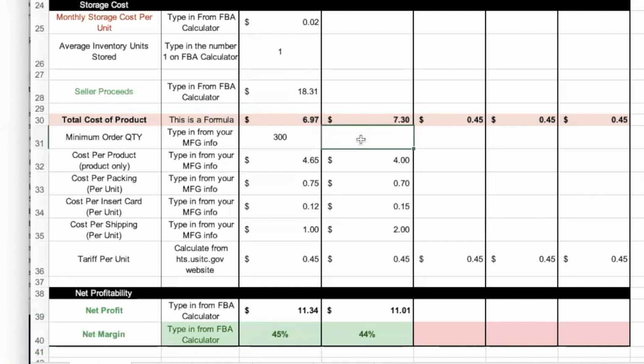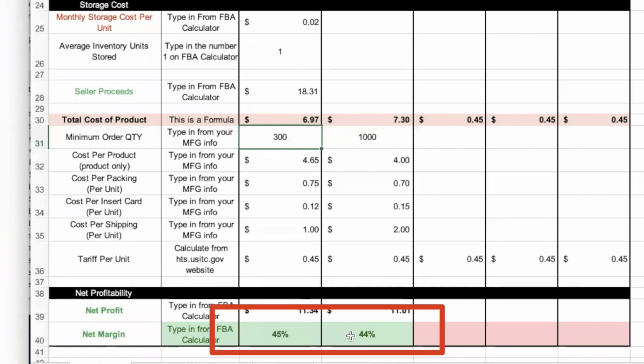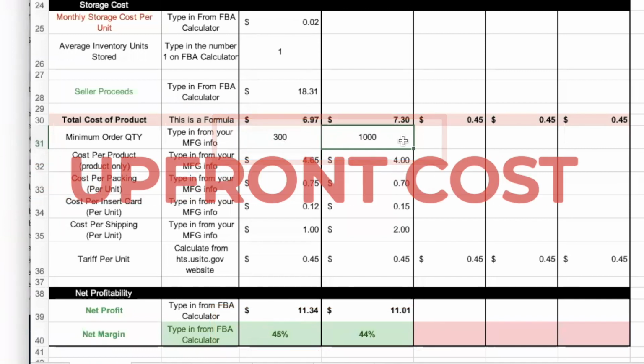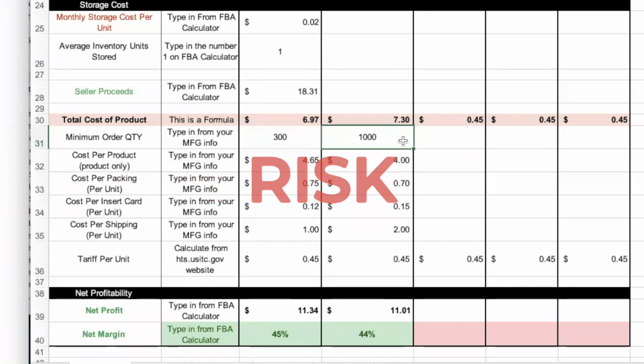But let's say Zong Wang, the minimum order quantity is 1,000 units, whereas the example manufacturer, the minimum order quantity is 300. So now it lets you see, okay, numbers look pretty good. 45 versus 44, that's not something to really freak out about. But ordering 300 units versus 1,000, that's a big difference. That's a big difference in upfront cost, a big difference in risk for your business.